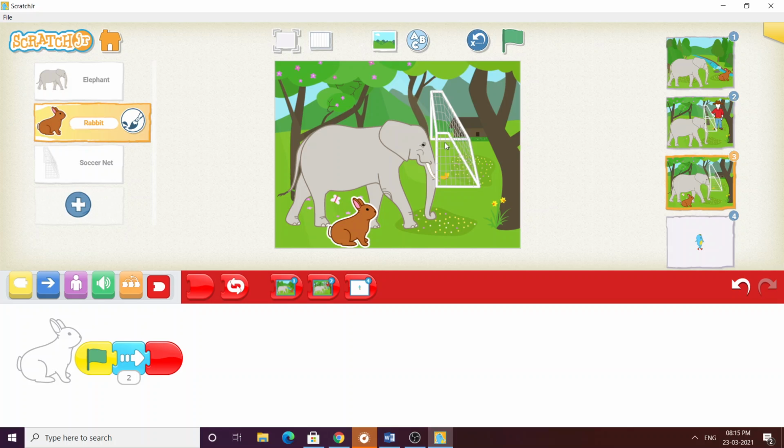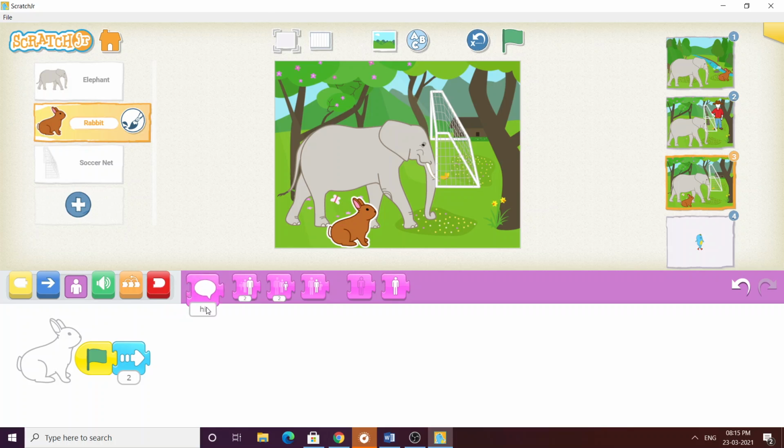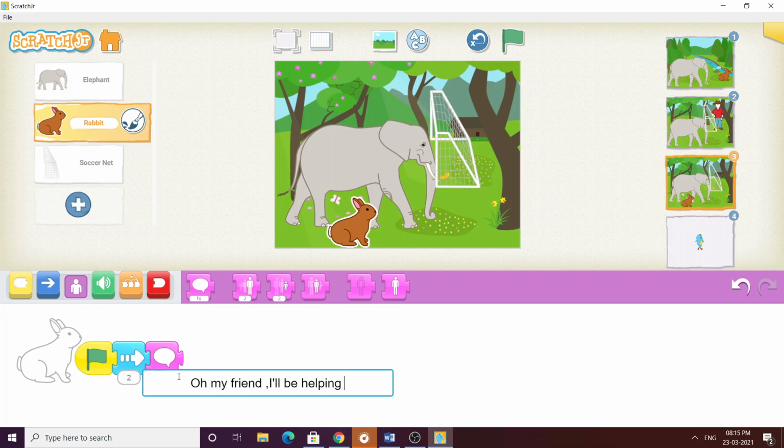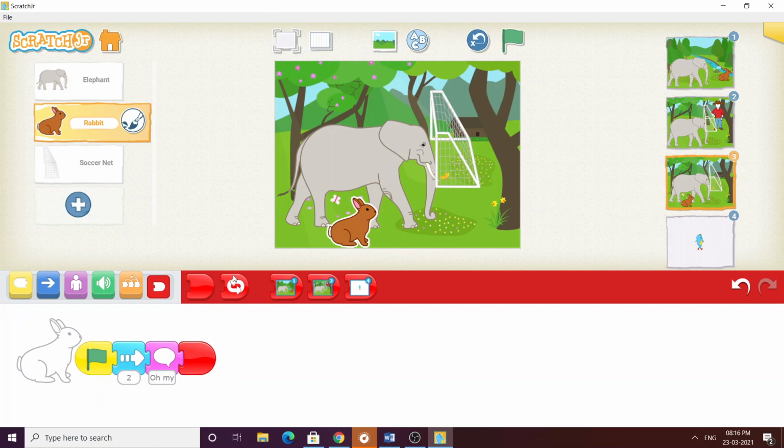Seeing this elephant caught in a nest, this rabbit tries to help him. So we'll add some conversation as rabbit is speaking to elephant. So before this end block, we'll add this conversation, edit here and type, "Oh my dear friend, I'll be helping you." And this end block. So when I execute this scene, the rabbit says, "I'll help you."